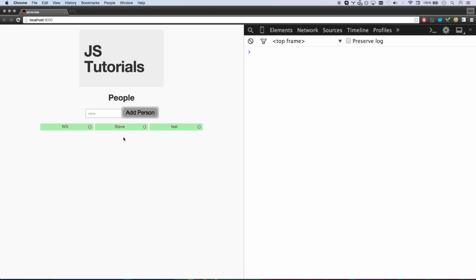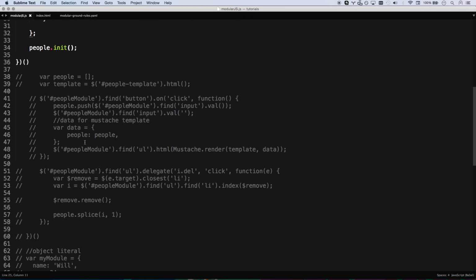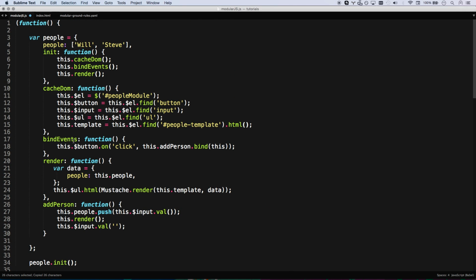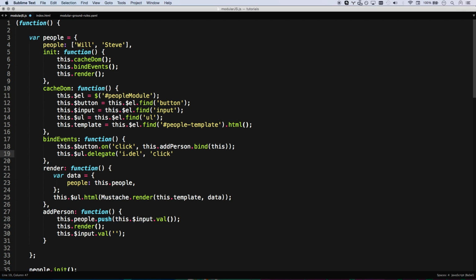So let's go ahead and get this delete event going on right here, and then we're done. So my delete event is a delegate event on the UL. If you don't know about delegation, I'm going to add a little bit to my jQuery series in there so you can see what delegation really is. So this UL is going to delegate to the i.delete click. We already have a bindEvents method going on. Let's just add one more event. this.ul.delegate i.delete click. Let's go ahead and call this deletePerson.